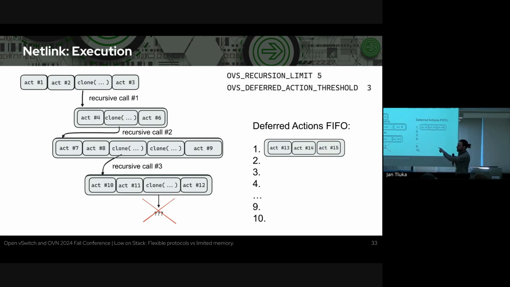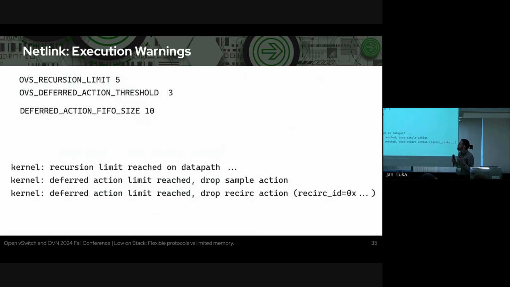If we have more clones on this last level, all of them will go into the deferred action list one by one. And what happens if we run out of the deferred actions list? Well, the packet is going to be dropped at this point. So we have, as I said, recursion limit 5, deferred action threshold 3, deferred action FIFO size 10, and these are all the warnings that the kernel will give you when it drops a cloned packet. You may have seen those in your kernel logs, so you may be familiar with them. Maybe now you understand a little better why this is happening and how exactly it works.